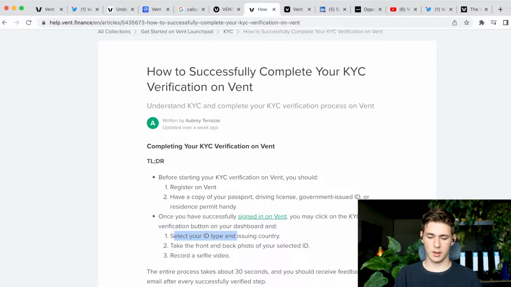Select your ID type and the issuing country, and then take the front and the back photo of your selected ID. Then you have to record a selfie video. Now, this is not always the same. In some KYCs, a photo will be fine, but here you will have to make a video. That's fine. It's just a selfie video to make sure that they know that what is said under the passport or the driver's license is in fact you.